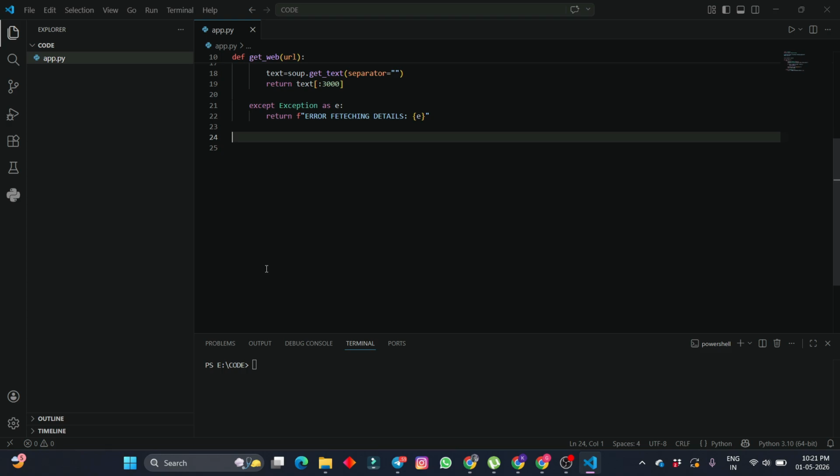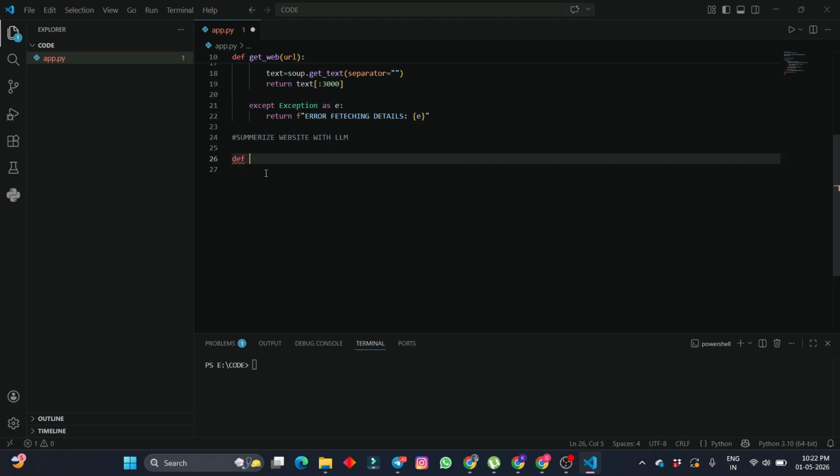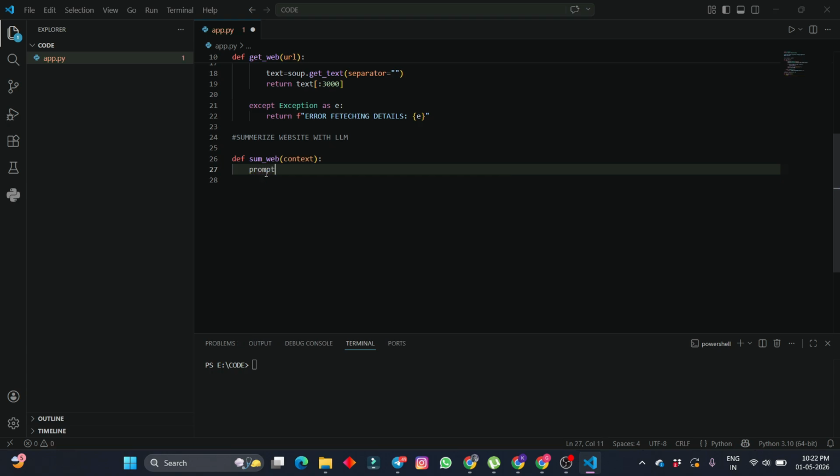In the next class we are going to summarize the website. Hi, now we are going to discuss the function for how to summarize the website content. You have to create a new function, def sum_website, that is summarize website, with the argument content. So you have to create a prompt. You have to provide the prompt first.